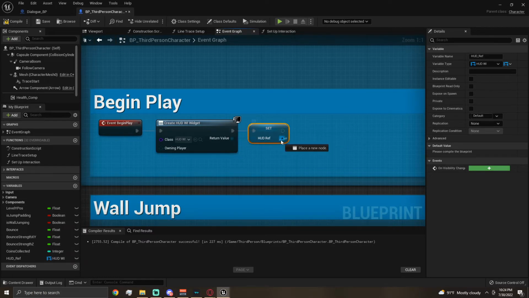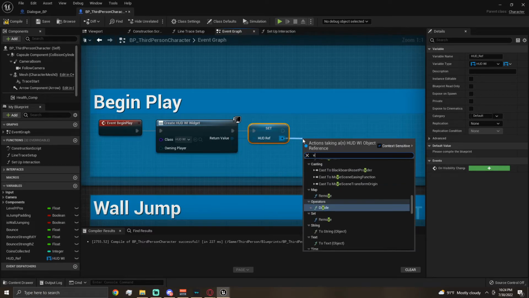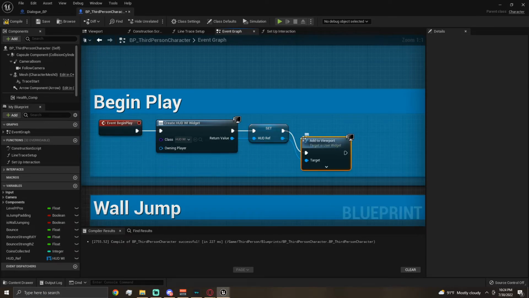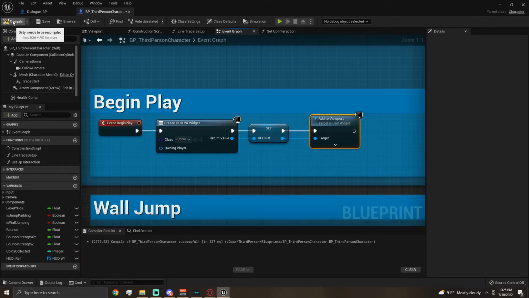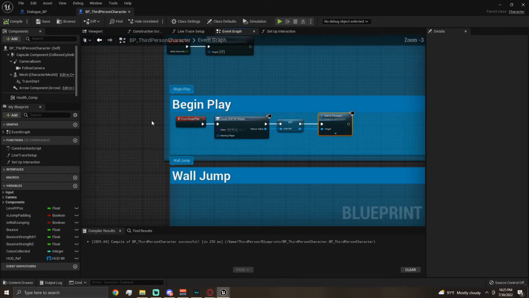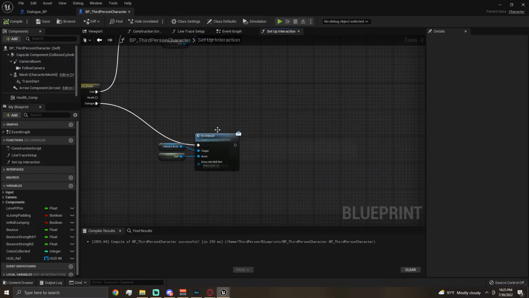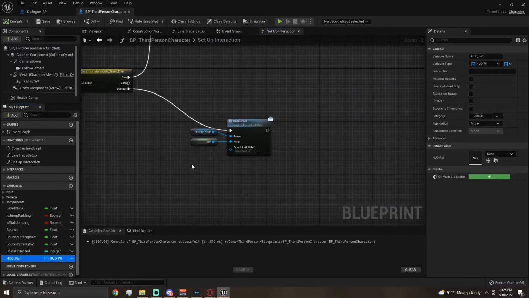And then from the variable, we're just going to pull out and say add to viewport. There it is, add to viewport. Okay, and that will get our HUD on our screen. Now, back inside of our setup interaction, we want to get this HUD reference and pass it along.